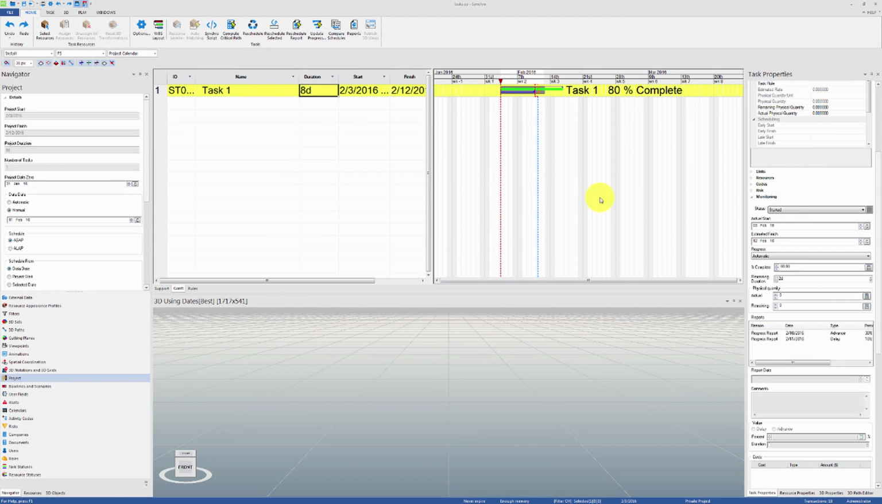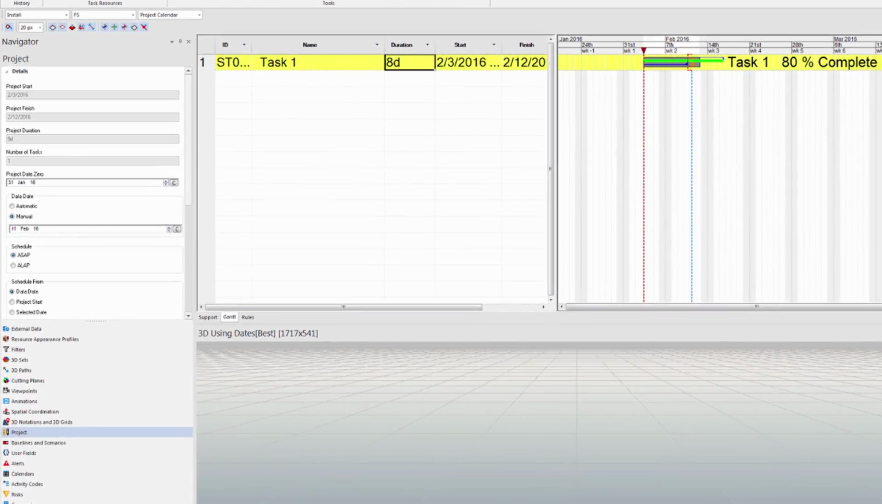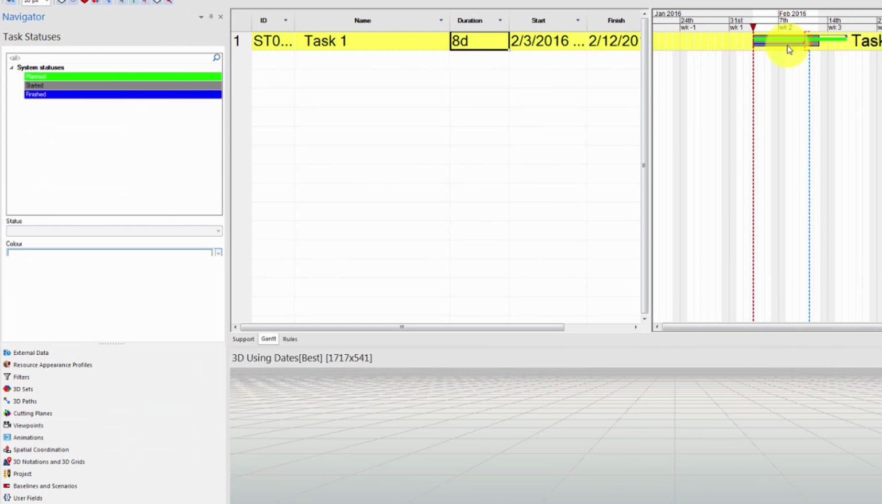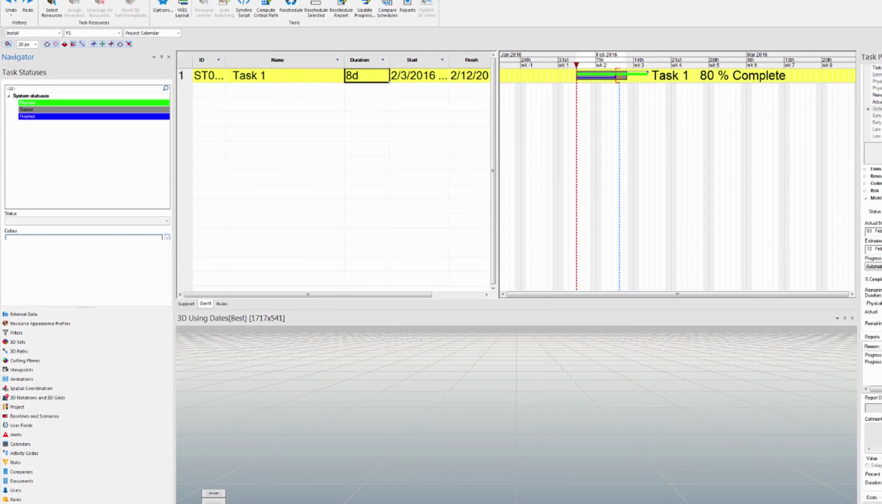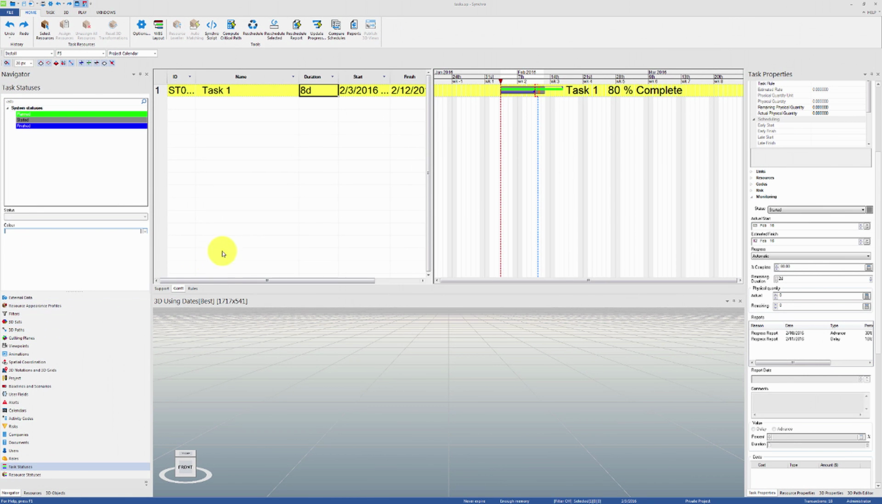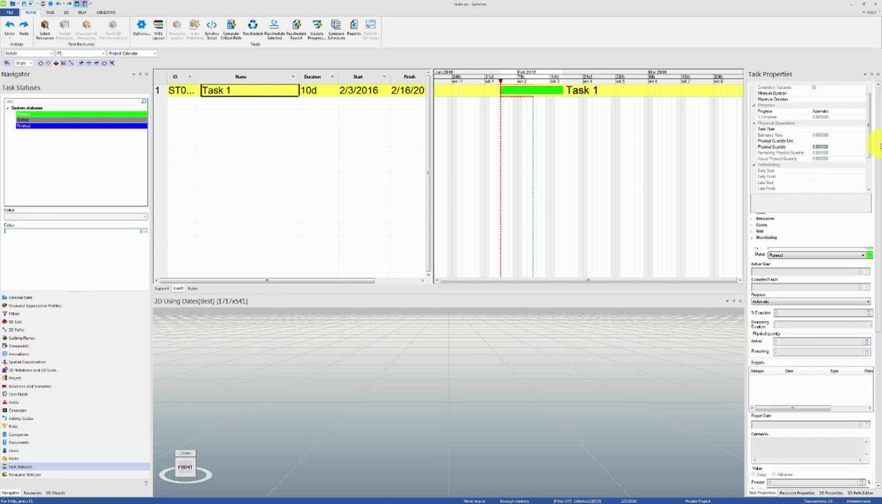Now let's look at the new colors found in the Gantt chart. These colors follow the same color scheme set in the Task Statuses section of the Navigator tab. The thin green bar shows the task as planned, and the thick gray bar shows the task as started with the predicted duration.